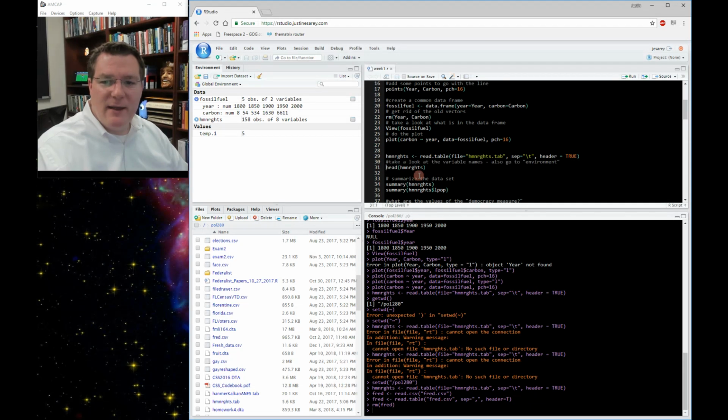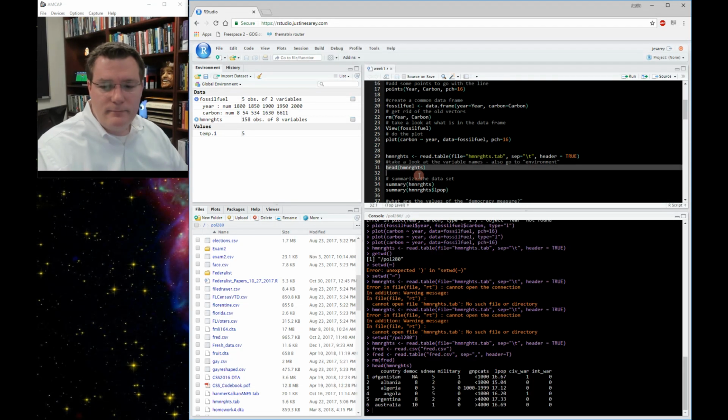One way of looking at that is I can just do head human rights. That'll give me the first 6 observations of the human rights data set. And what you can see is this data set is composed of single observations for a bunch of different countries. This is cross-sectional data, which means one point in time, just looking at countries, or whatever units we have, in this case countries. And we've got a bunch of different variables that we've observed for these countries.